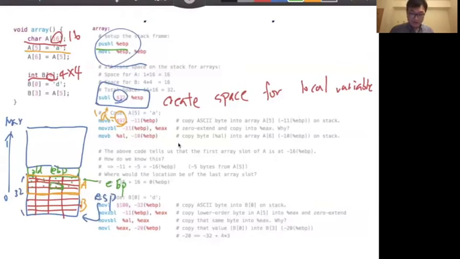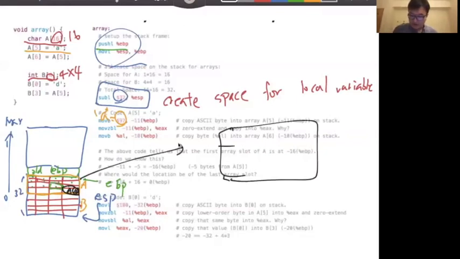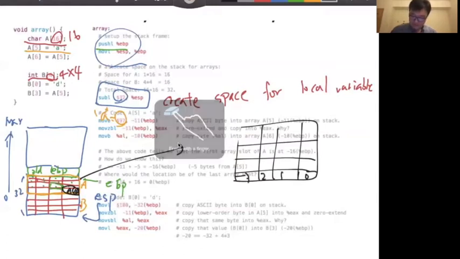Why is it A5? This is A0. Okay, so we can take a look at the bigger one. So if we have A like this, this is A0. This is A1, 2, 3.